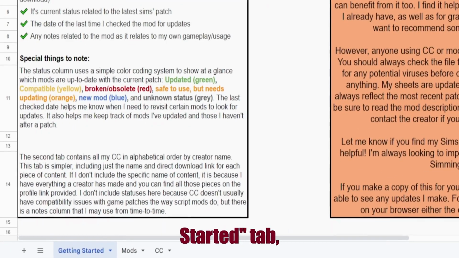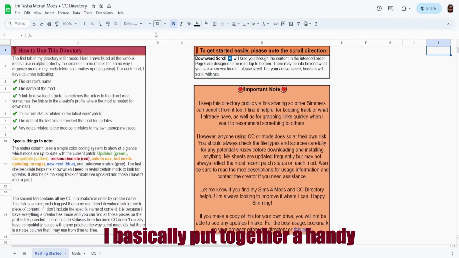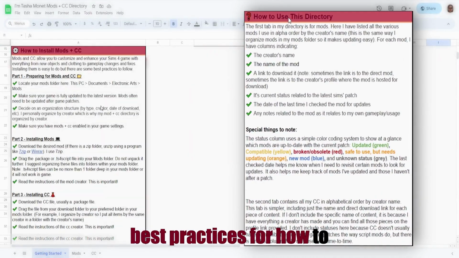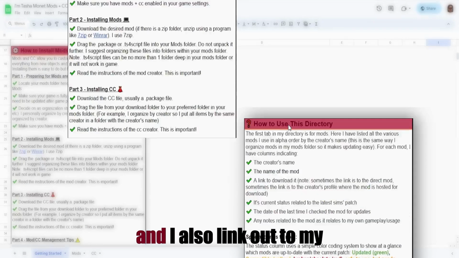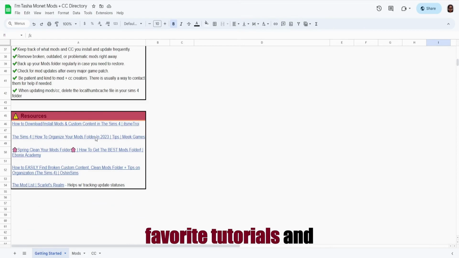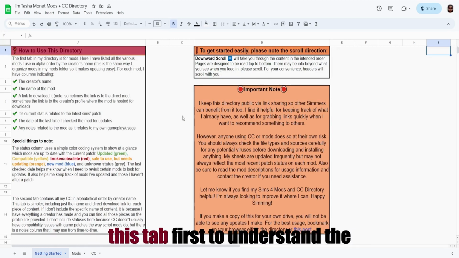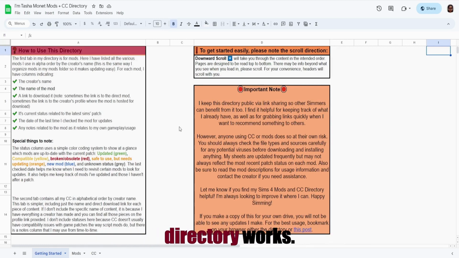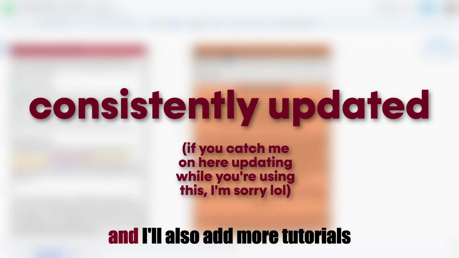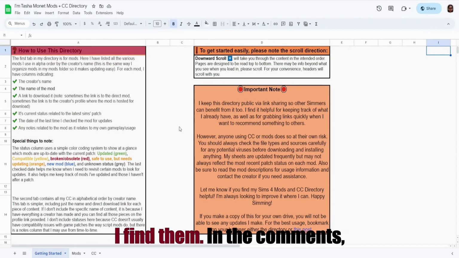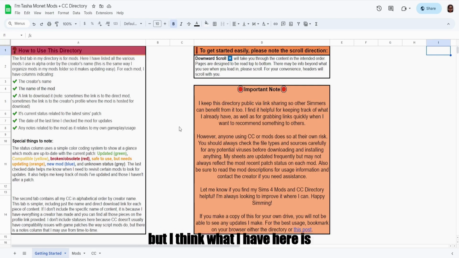Starting with the Getting Started tab, I basically put together a handy guide covering everything from how to use the directory itself, best practices for how to install mods and CC, and I also link out to my favorite tutorials and troubleshooting guides too. I highly recommend going through this tab first to understand the basics of how this directory works. I'll update the directory often, and I'll also add more tutorials and troubleshooting guides as I find them. In the comments, you can also link any other tutorials you think may be useful to add, but I think what I have here is a good start for anyone who may need help.